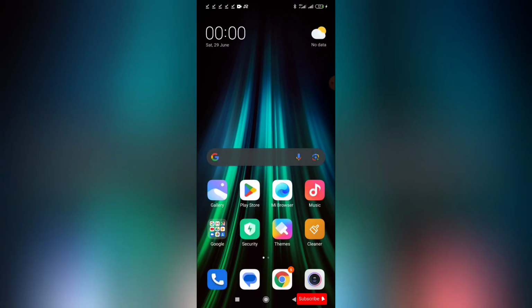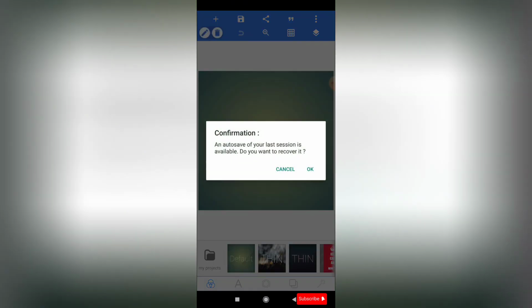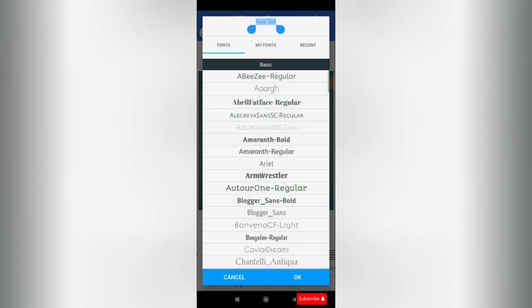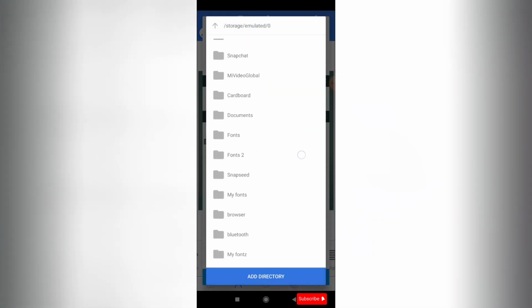Now you want to go to your PixelLab application. So let's add the font now. Go to font and then go to my font and then see these two here. This is for opening a file and this is for opening a folder. So since we created a folder called my font, we're going to tap on the second one and then we'll look for our folder. There it is.